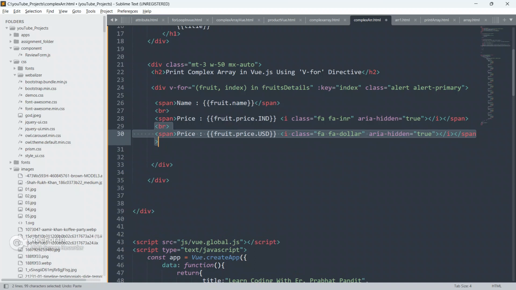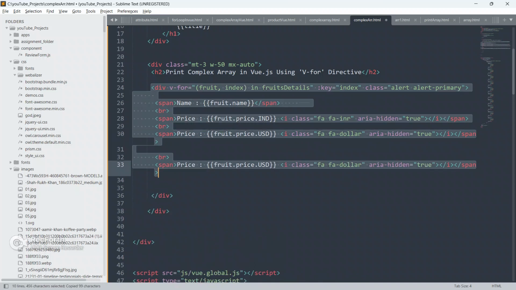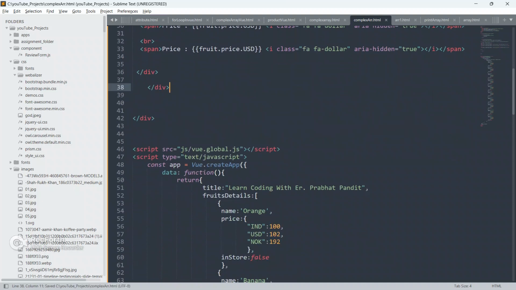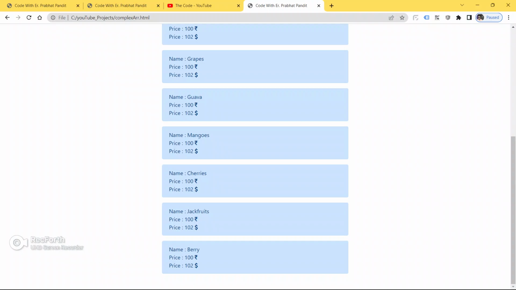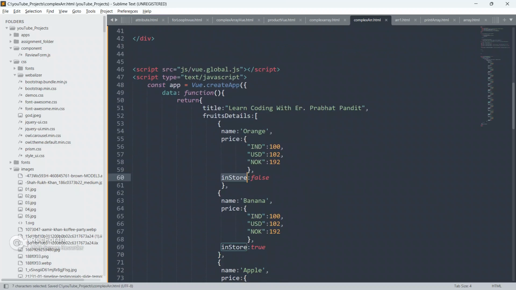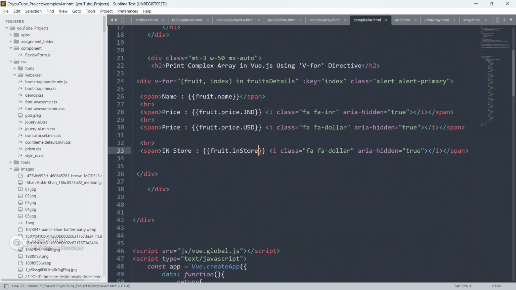Now I am going to paste it again here. Sorry guys, just copy this from here to here and paste it here. Let me indent. So now I am going to do the in store value. In store, I will use in store, this in store, guys. So fruit dot, just delete this up to price and paste it here.